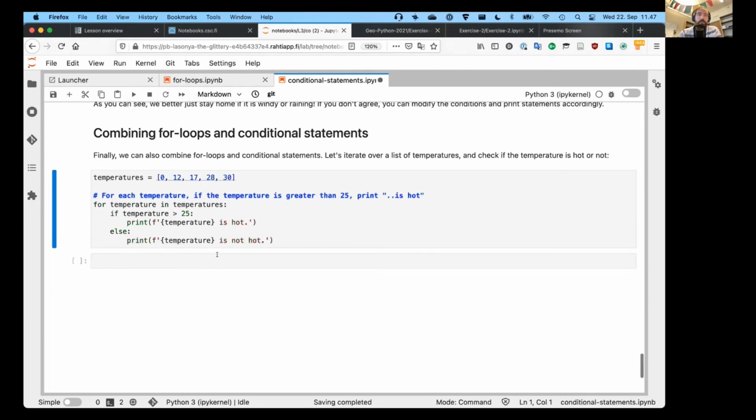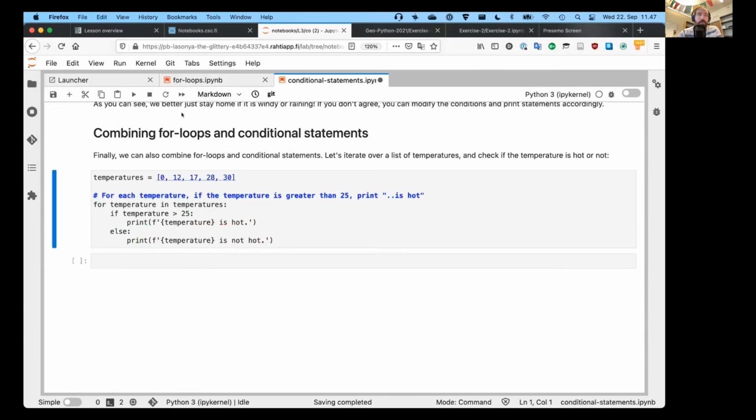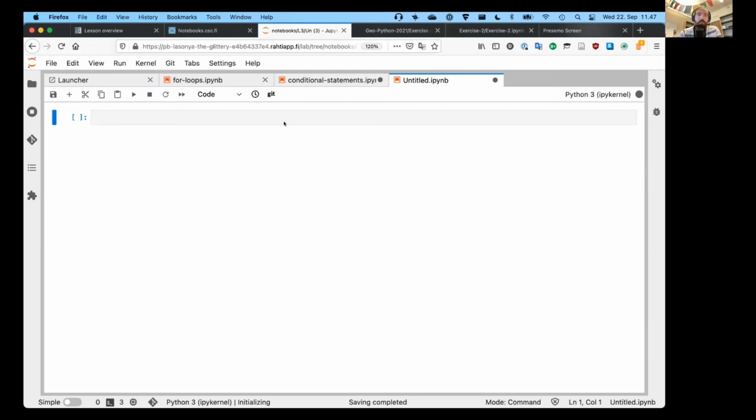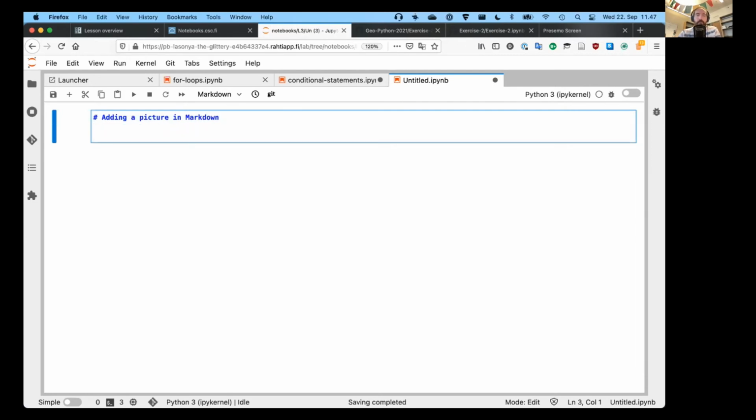So we have here, let's actually make ourselves a new notebook. And that's fine. We'll add a markdown cell here, and we can say "Adding a picture in Markdown" as our heading. And so here's how we can add a picture or a photo using the URL of the photo.